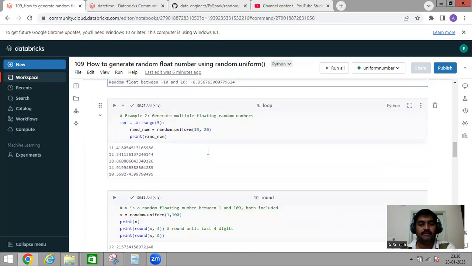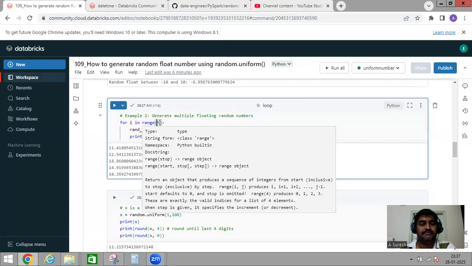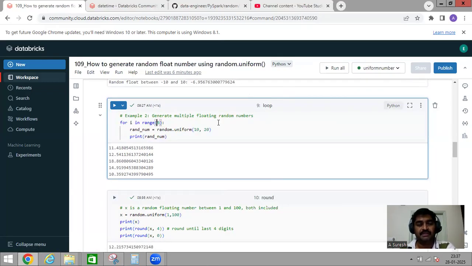Next, we'll see how to loop. I want to generate multiple floating random numbers. So for that, I'm looping for i in range of 5. So from 0 to 4, five random numbers I want to generate. For that, I'm using random.uniform, and I want to generate between 10 and 20.